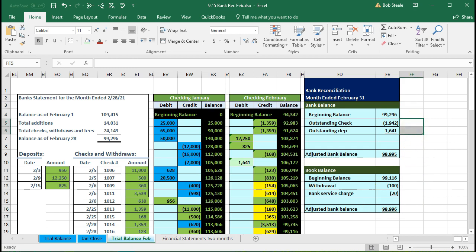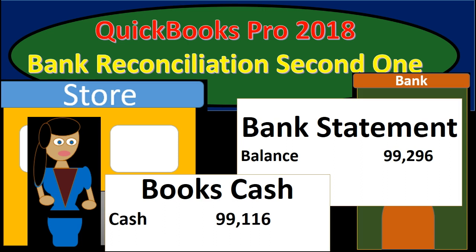Hello, in this presentation we will create a bank reconciliation within QuickBooks Pro 2018. This will be the second bank reconciliation of a company that has been newly created. So in a prior presentation we created the first bank reconciliation of the company, it having its own problems when it's the first bank reconciliation.